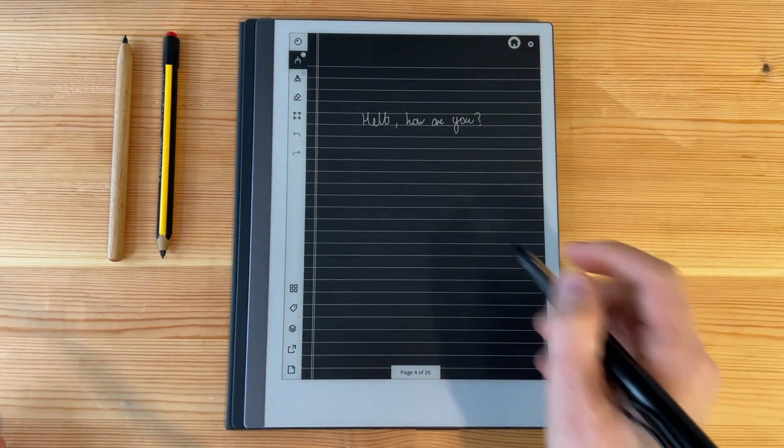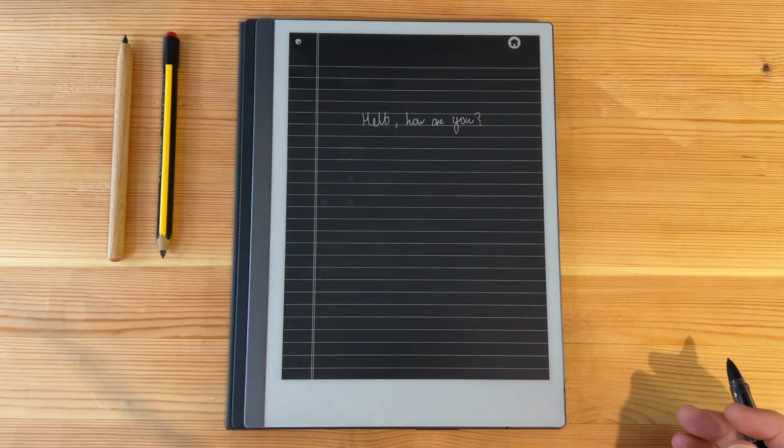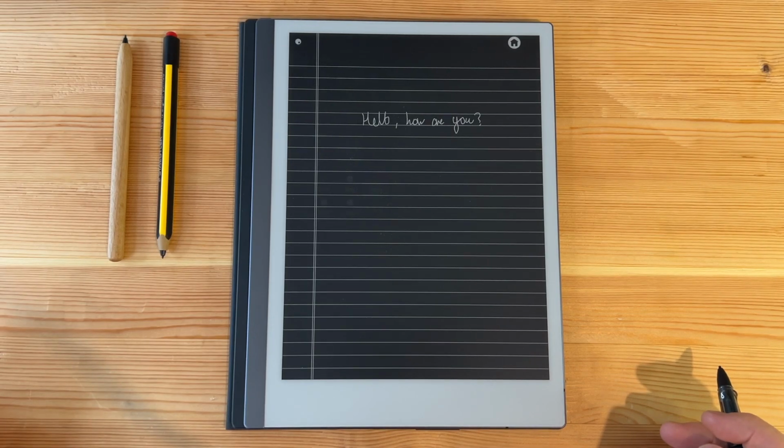So here's an example where it's a black PDF notebook that I've created. I'll leave the link for it in the description if you're interested.